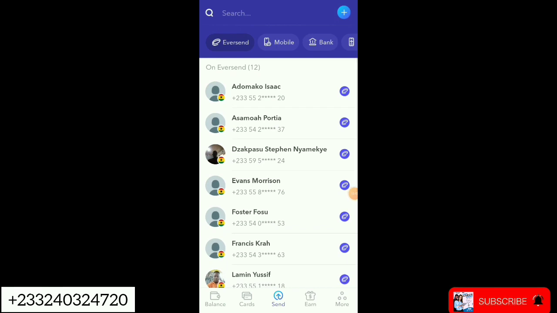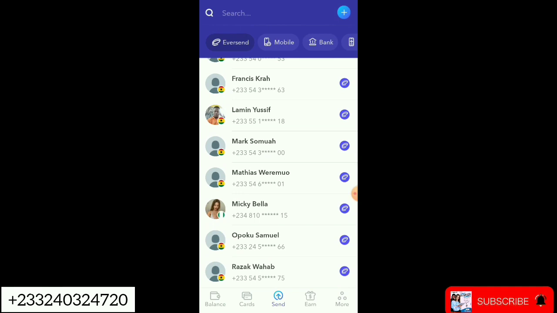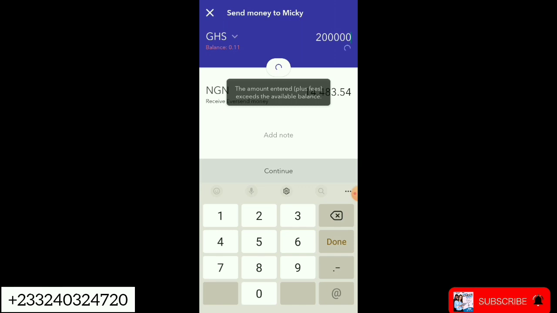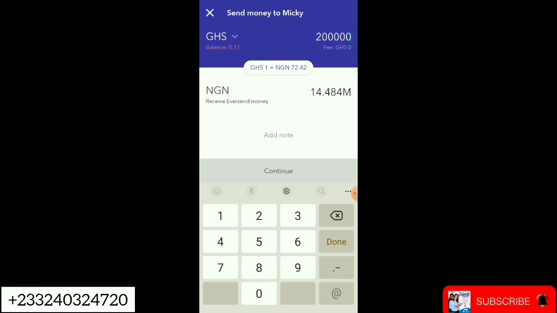So when you're sending money from Nigeria to Ghana, it's the same process. It's the same process like this. Any amount, there will not be a fee. You see, I'm sending 14.484 million, and the fee is what? Zero. They are not charging me anything.